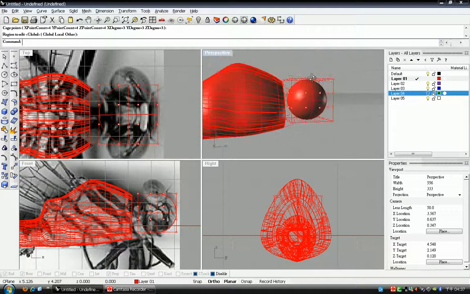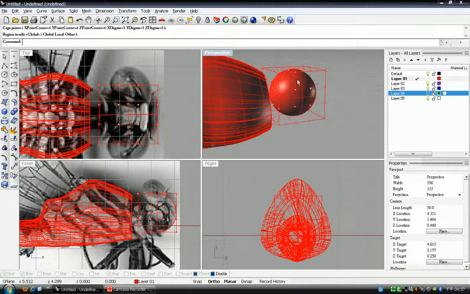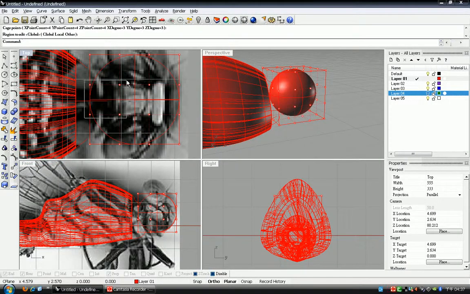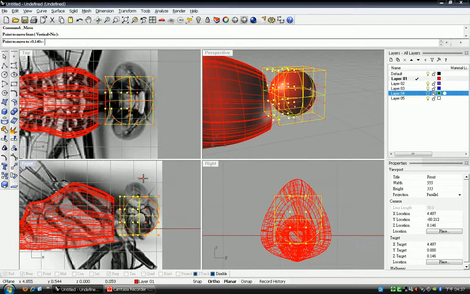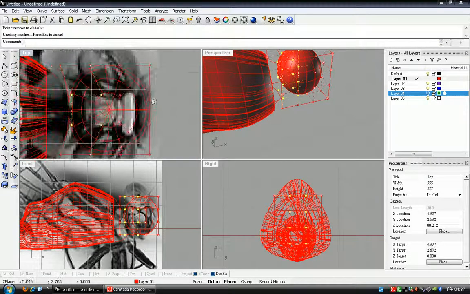So you will see these different control points for this sphere. So let's select some of the control points and try to move them, see what happens. And then you will see the sphere changes a little bit by selecting the control points.